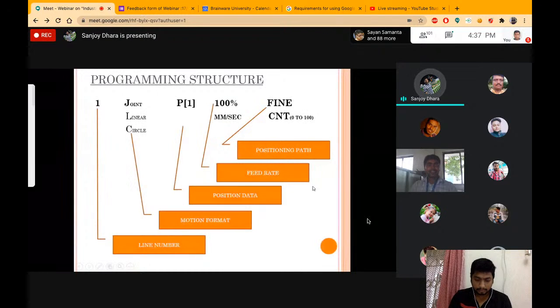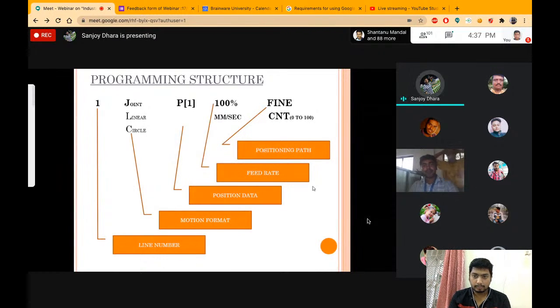Now I will come to the programming structure of the FANUC robot. That might be different for different robots and different manufacturers. But if you understand this programming syntax, then you will see almost similar kinds of programs later in your career.